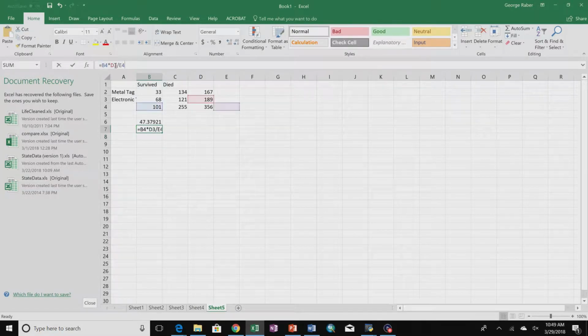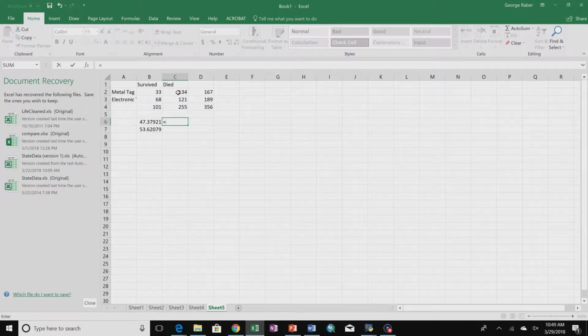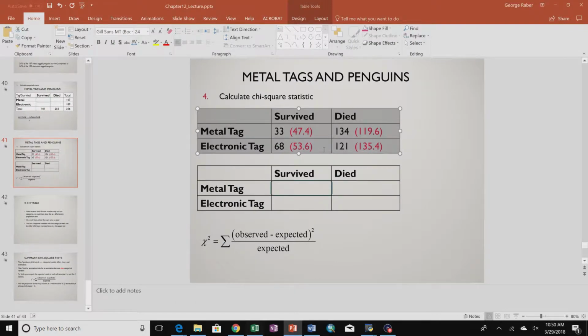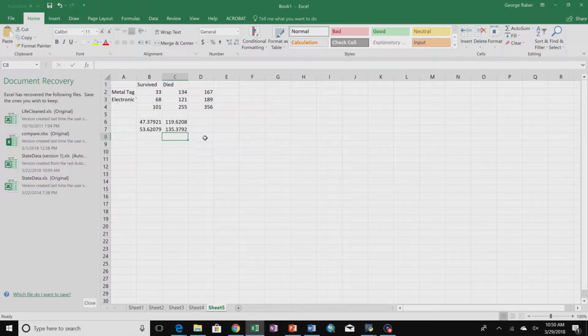What did I do wrong? I don't know how I picked the wrong one there. Equals this, no, this divided by that, or times that divided by this, equals this. So do my numbers match up? Yep. So now we could just do the chi-square.